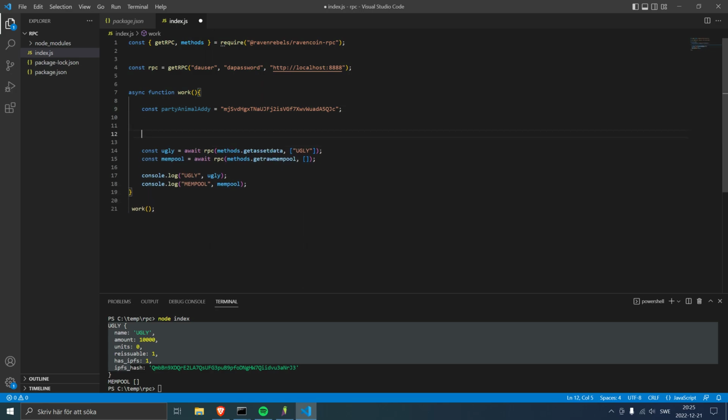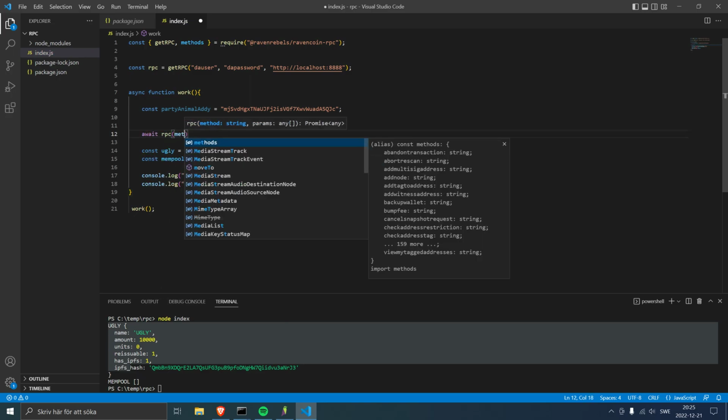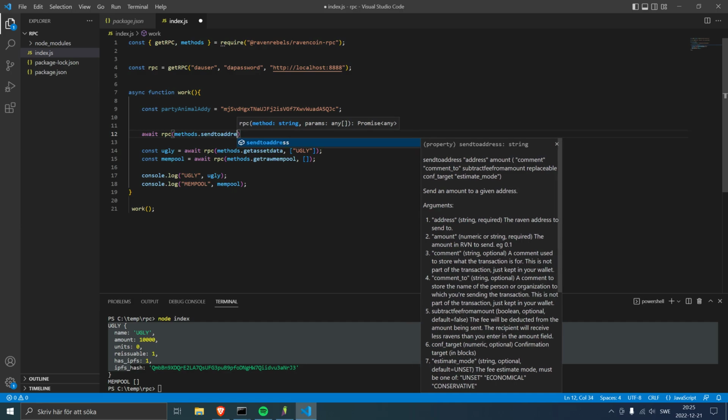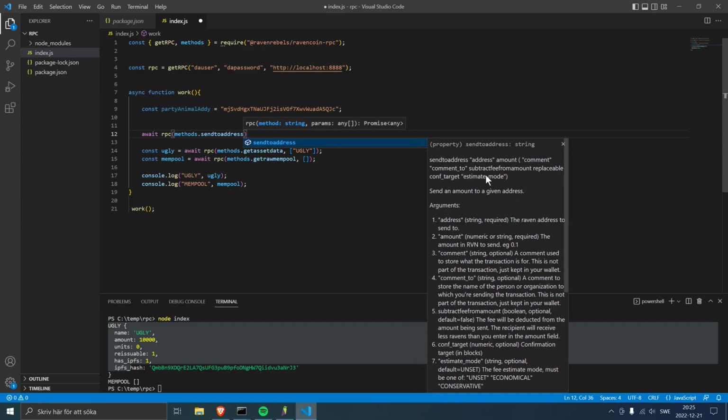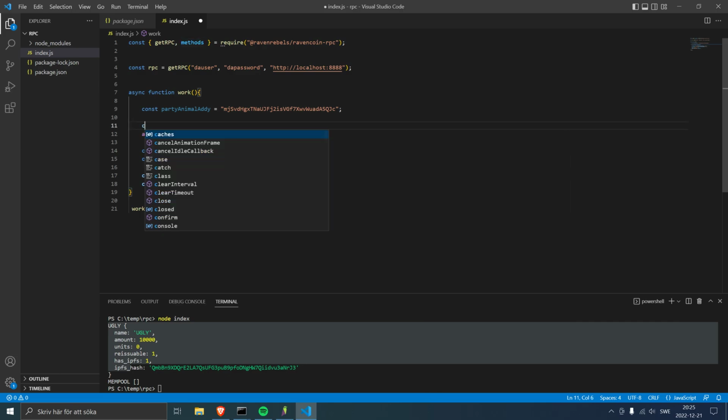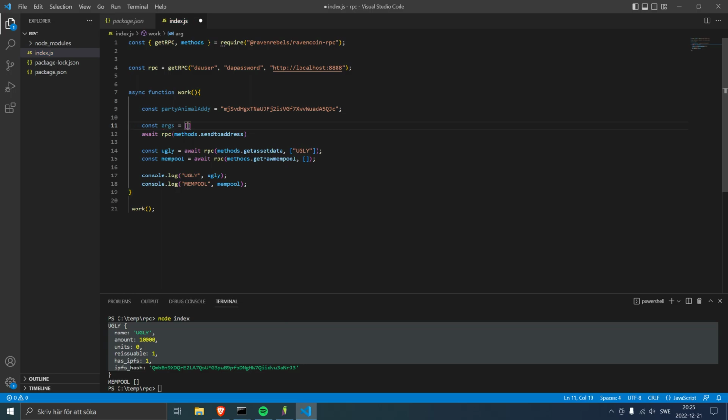So we start by await RPC methods send to address, and then we get all the information here. Okay, if you want to send to someone, you have lots of arguments. You can have the address you want to send to and the amount. Okay, let's do that. Const arguments equals an array, and the first argument is partyAnimalAddy, his address. And the second argument we saw was the amount. So let's send 10.